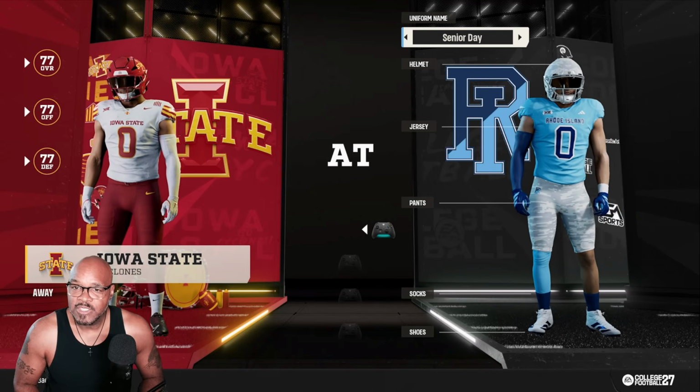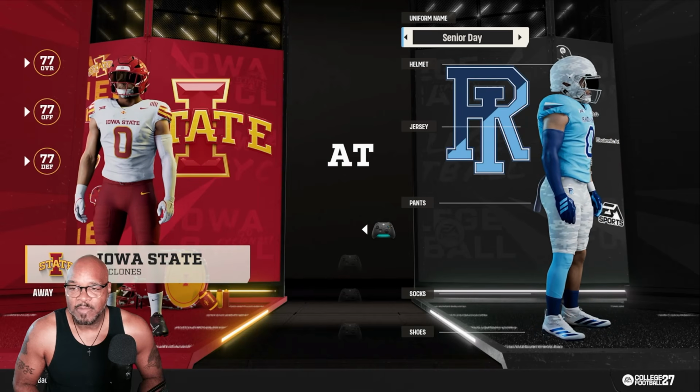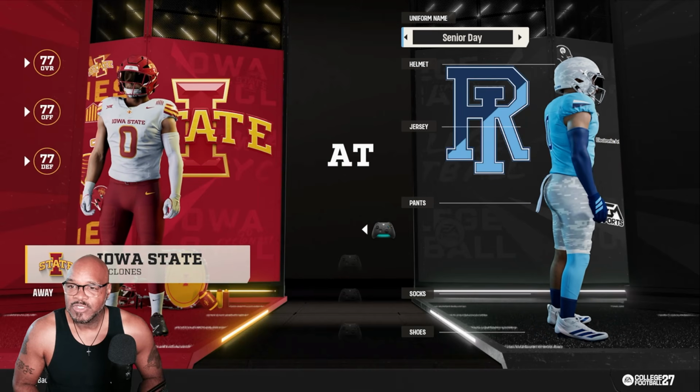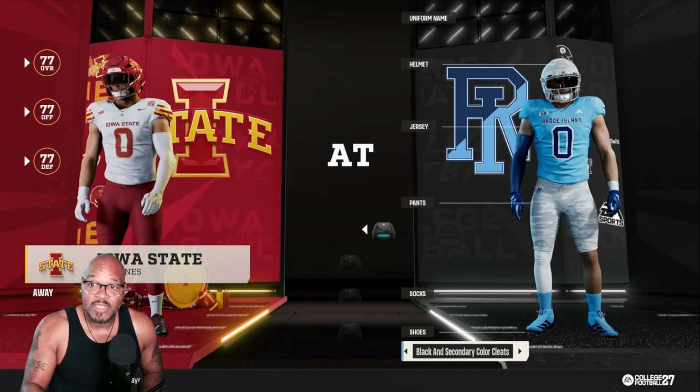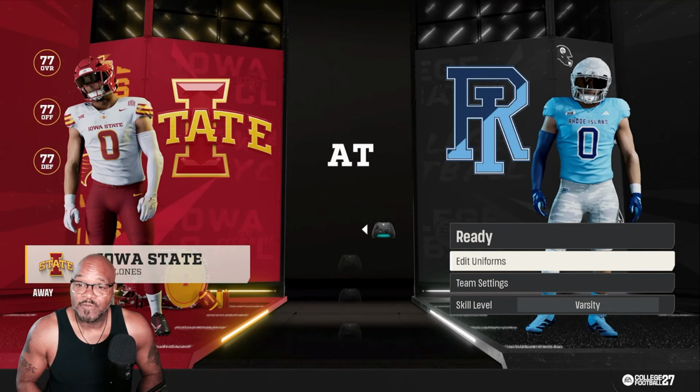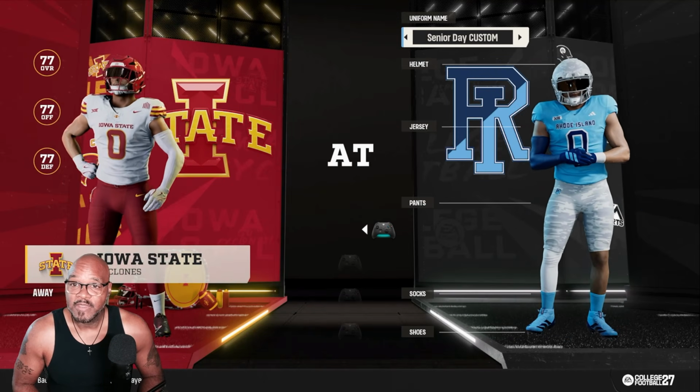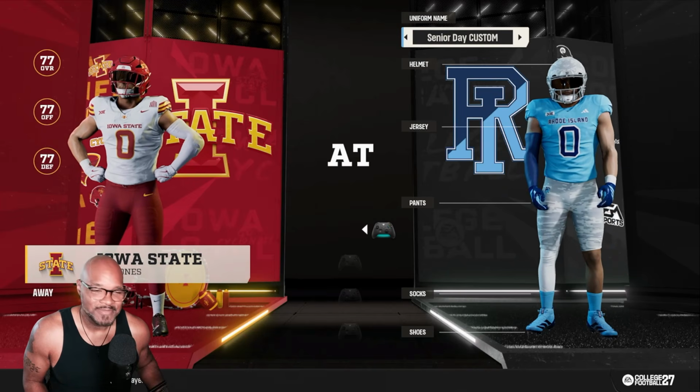So this is what they wore in their senior day. It was the powder blue jersey with the digital camo helmet and digital camo pants. Just want to make sure I get this in the video, that the senior day uniforms for Rhode Island are there. So thanks, and back to the video.